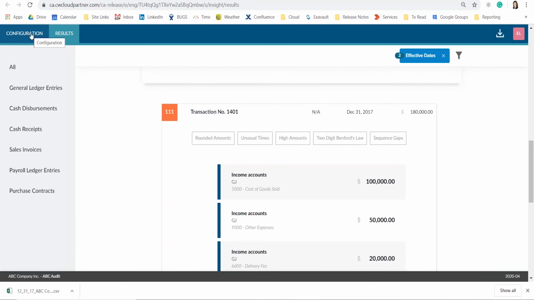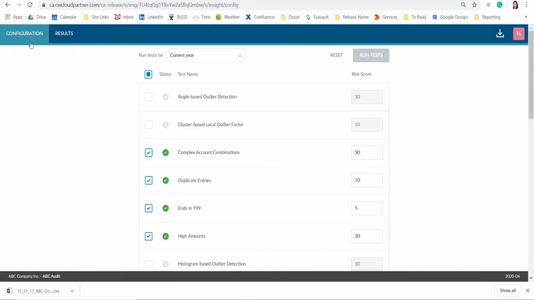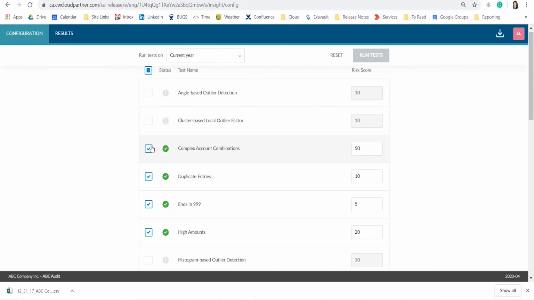I can also configure the tests that are run. So I click here on configuration. This is going to give me a list of all of the available tests within Analytics AI. The ones with the green check mark are the ones that were selected by default and that were run in the current set of results.